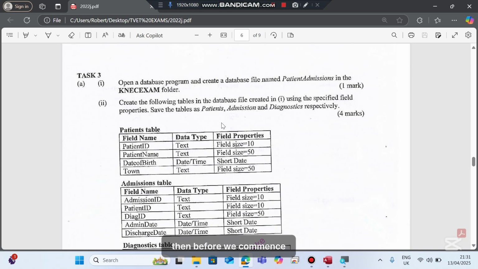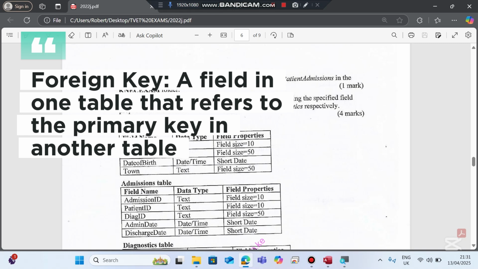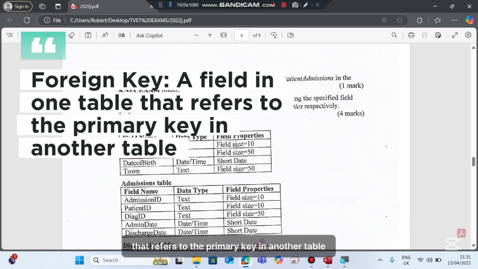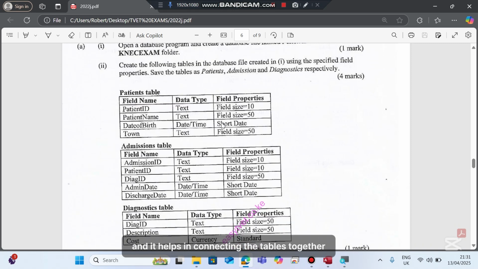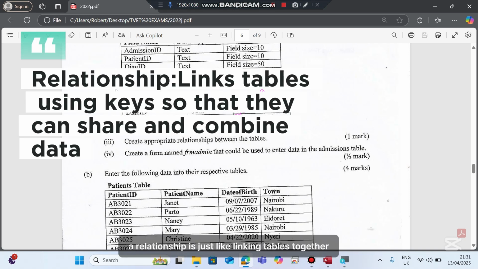Then before we continue, there's another term we need to know, foreign key. A foreign key is a field in one table that refers to the primary key in another table, and it helps in connecting the tables together. We shall use that concept in this question here, create appropriate relationship between the tables. In fact, a relationship is just like linking tables together so that they can share and combine data.